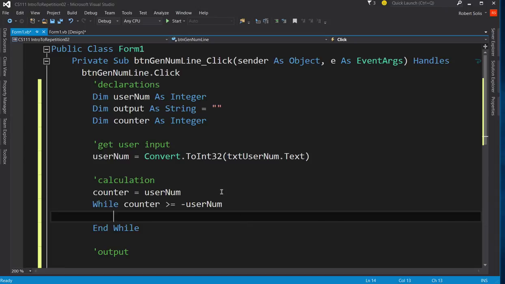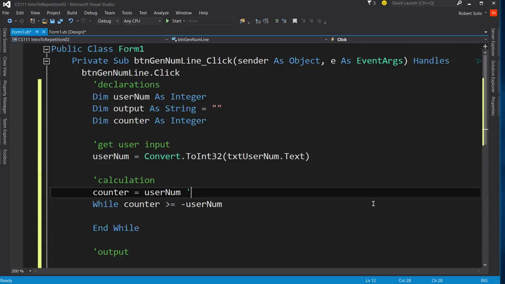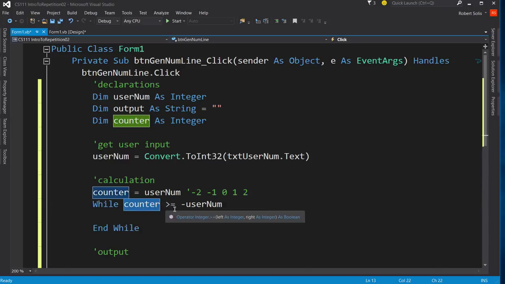So if you want to visualize this, let me just put some numbers here. Pretend that the user number is 2. So that means we are eventually going to be displaying this. Okay. Counter is set to user number, which is 2. Is the counter greater than or equal to the negative user number? Yeah. Okay, so we're going to go through this. Then we're going to decrement the counter. So then the counter will be 1.